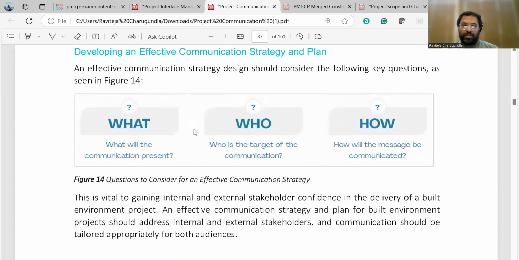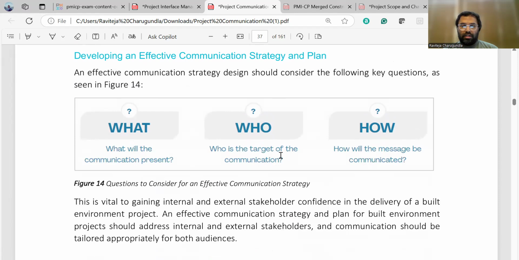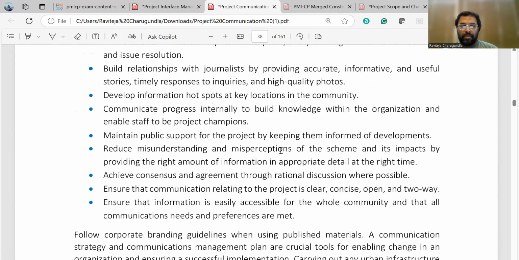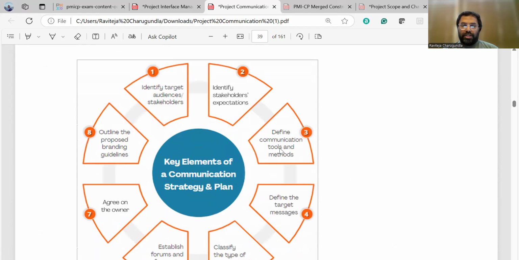So these are the few aspects: what, who, and how. What will the communication present? Who is the target of communication? How will the message be communicated?